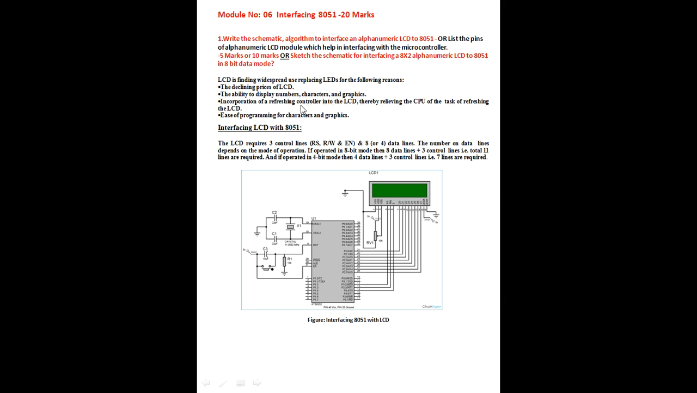Third, incorporation of a refreshing controller into the LCD, thereby relieving the CPU of the task of refreshing the LCDs. So here we can refresh the LCD screen by using the LCD refreshing controller instead of using the CPU of 8051. Last reason is ease of programming for characters and graphics. You can write programs very easily to display characters and graphics on the LCD displays.